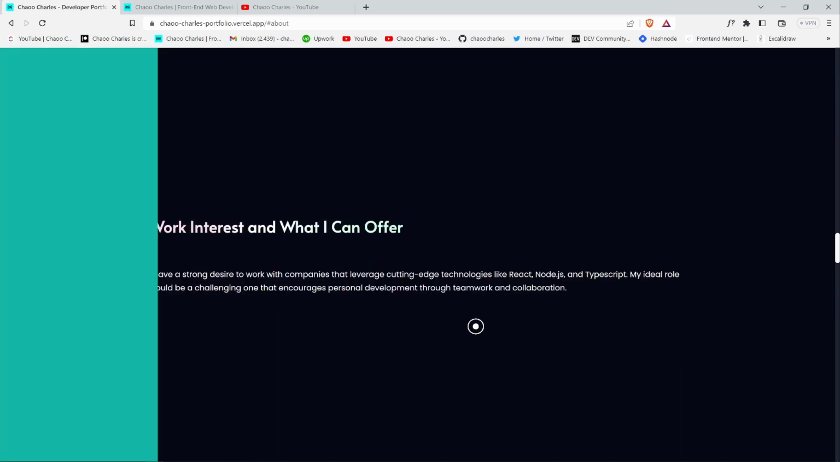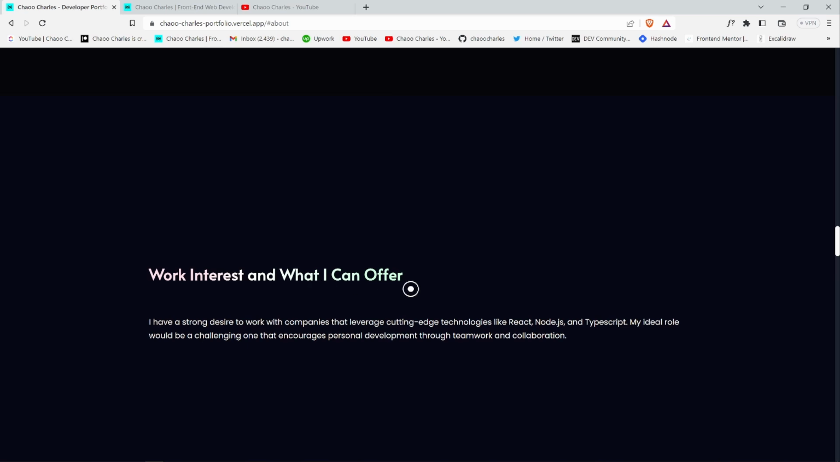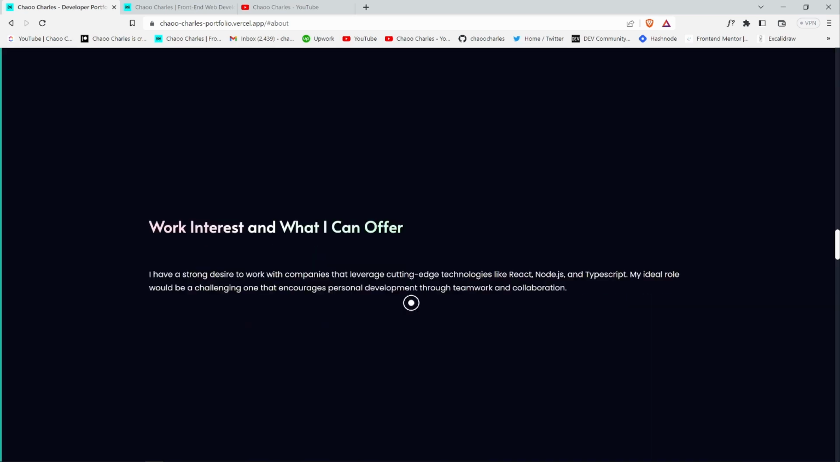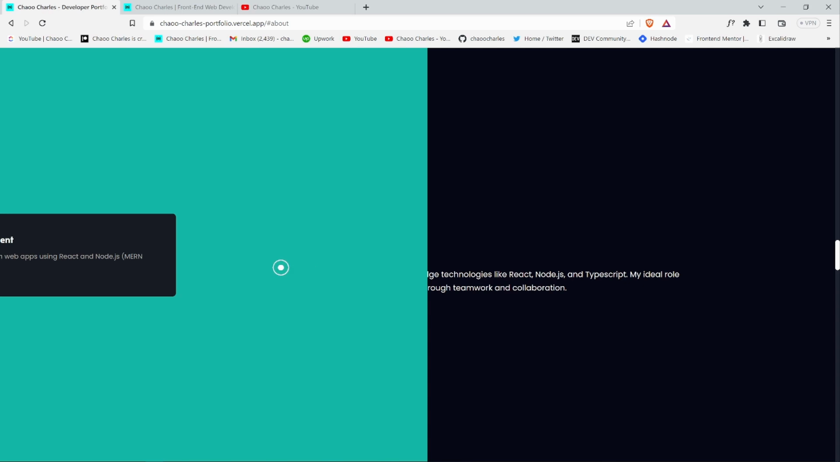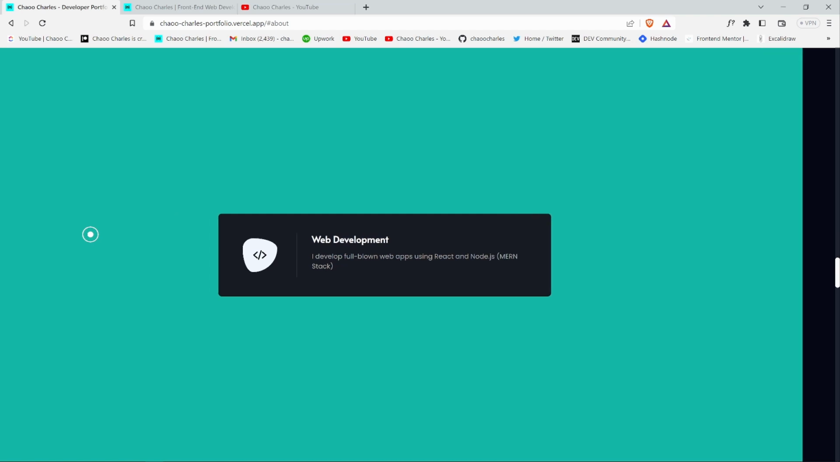Another cool thing is that we have what I can offer. Basically, these are like services. I have included them in some cool effects here. So if I continue scrolling, you'll see that this is coming from this side here, from the left, and you'll see this is web development.